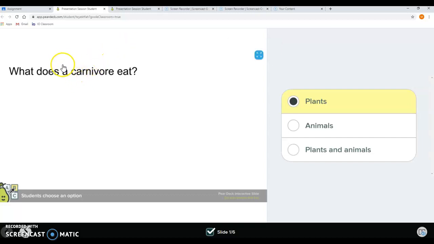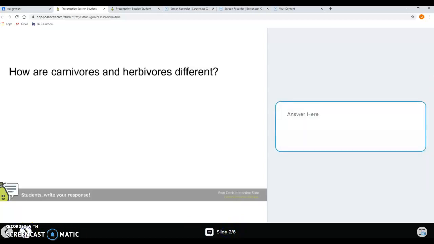So first it could give you a question, and then you have a multiple choice answer. So what does a carnivore eat? I'm going to say animals. And the bottom left, I can move to the next slide. So I see here in the center on slide 1 of 6. So I can go to the next slide.